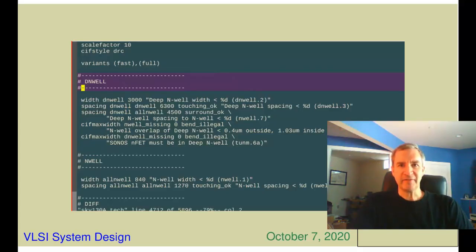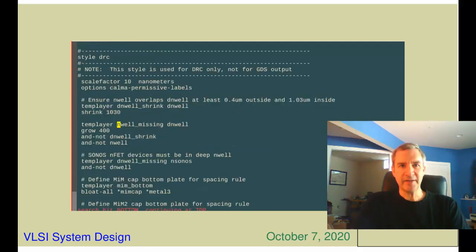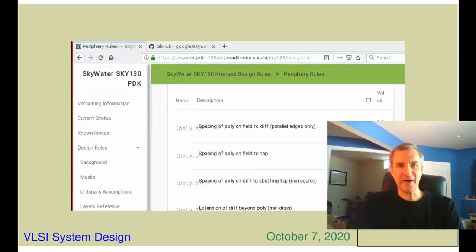Let's look at an example in the tech file. The first one of these is in the DNwell, or Deep Nwell section of the tech file, which, by the way, doesn't correspond to the way that rule sets are organized by Skywater, which has these rules under Nwell. When used the way it's written here, the rule always is specified with width being 0 and with the bend_illegal option. All that really matters in the command is the use of a layer name, in this case called nwell_missing, which is a layer defined in a special CIF output section in the tech file. All of the heavy lifting, so to speak, is done in CIF output.